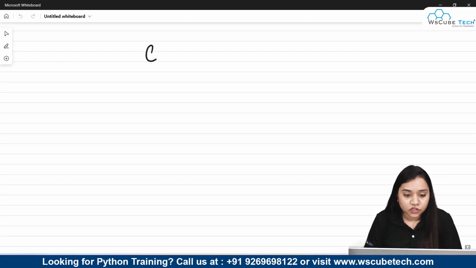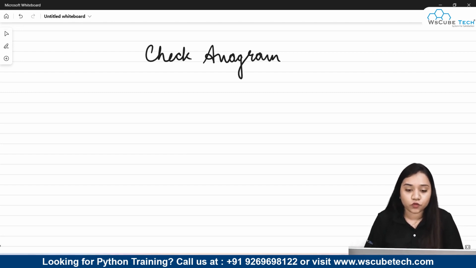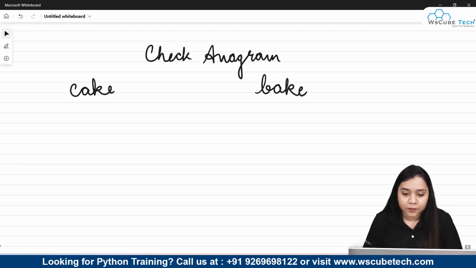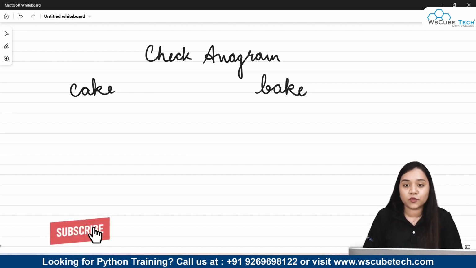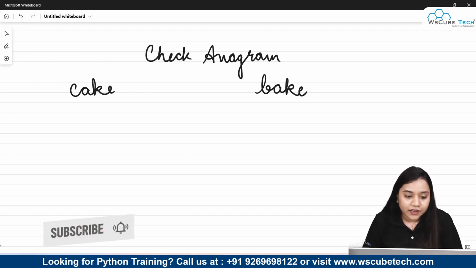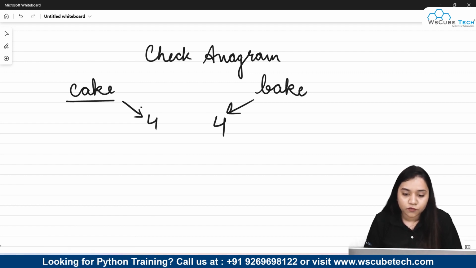So here we are going to check anagram. To check anagram, two conditions should be there. Suppose we have two words. Let's say I have a word cake and I have a word bake. Now what do I need to check over here is, first of all, if the length of both the words are equal. So here we have length of this as 4 and length of this again as 4. That means there are 4 letters in both the words. Now this condition is satisfied.